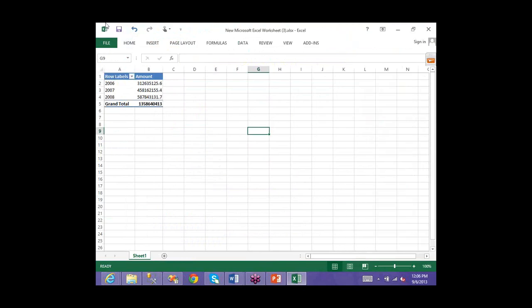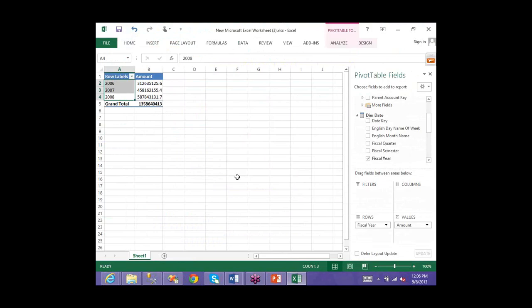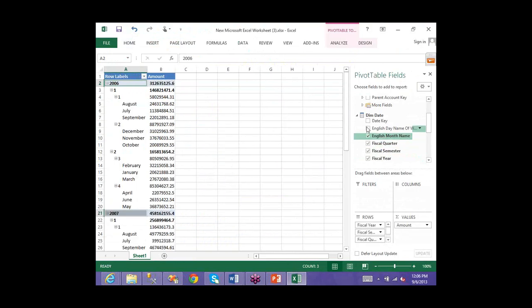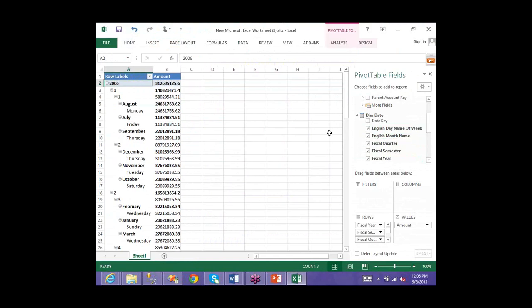If you want to change anything, select the same box. Again, you get the fields. Then year by semester, quarter, month, day. What happened? This is the actual decision support system.